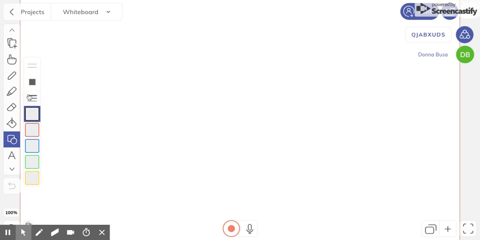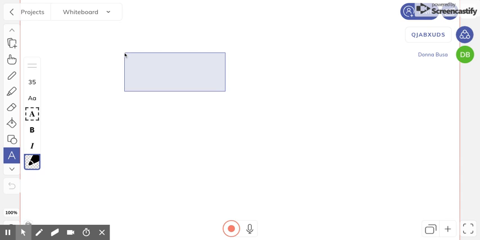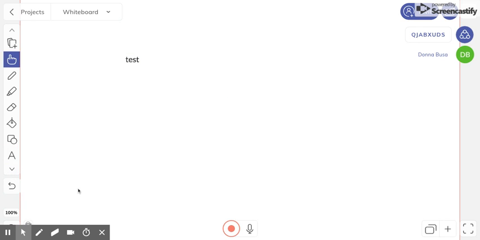Here you can insert shapes. These shapes can be different colors. You can pick different shapes. You can use arrows and lines. You have a text box where you can enter text, and you click inside and you can enter text. You can change it just like a regular toolbar with any kind of font.